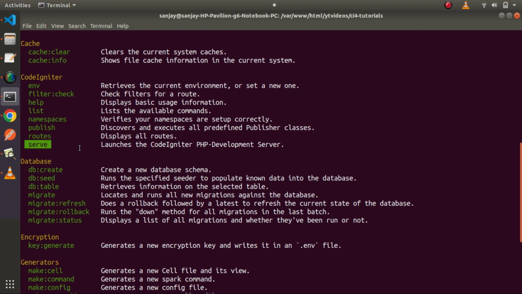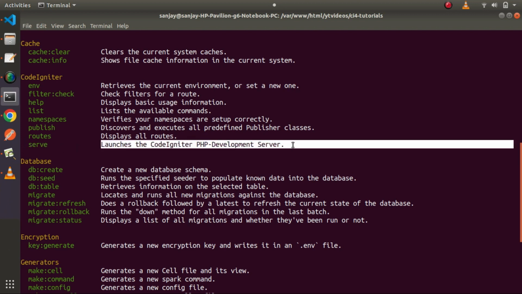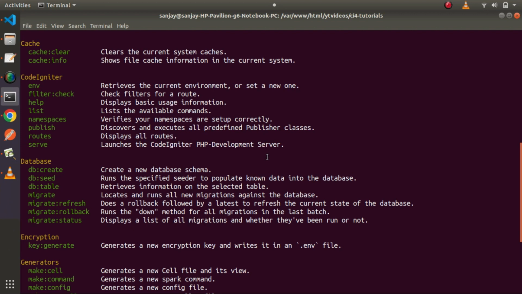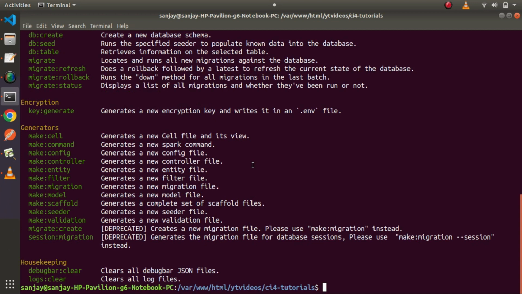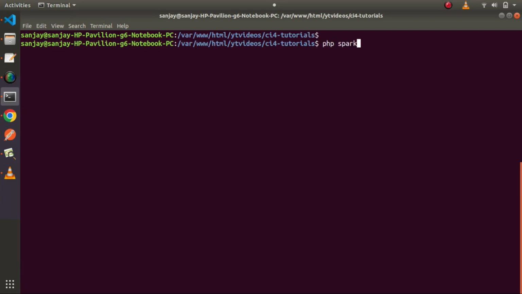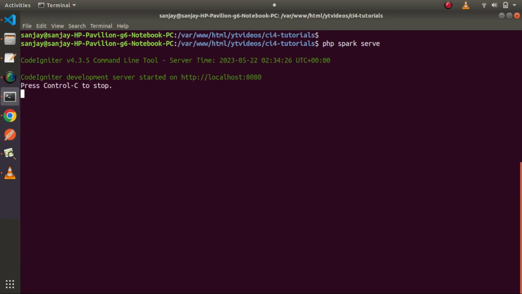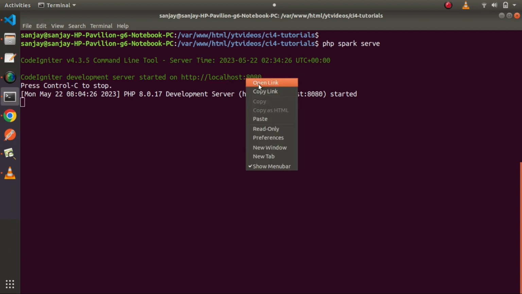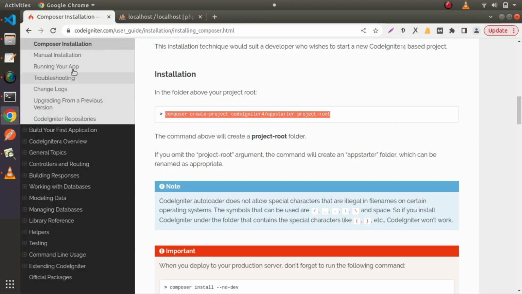Look at the single line description. It launches the CodeIgniter PHP development server. So we will use the inbuilt development server of CodeIgniter by using the Spark CLI command called serve. So here, let's say php spark serve, press enter. Now as you can see, the application is started at localhost port 8080. To access the application, I will copy this link, back to browser.